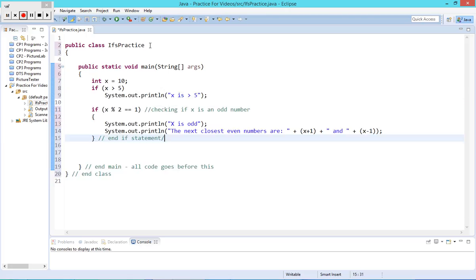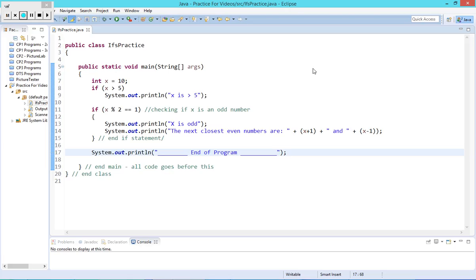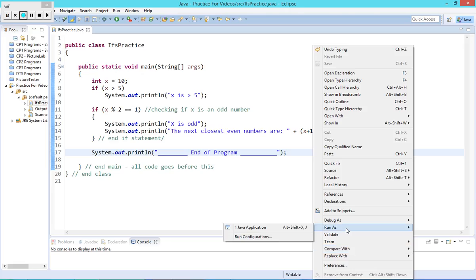I'm going to take that code that I wrote: x equals 10, if x is greater than 5, "x is greater than 5." And my second condition. And just so that I know that my code has finished running, I'm going to add in a little statement so I know I've reached the end of my program. I'm going to save it. I want to go through and run it.